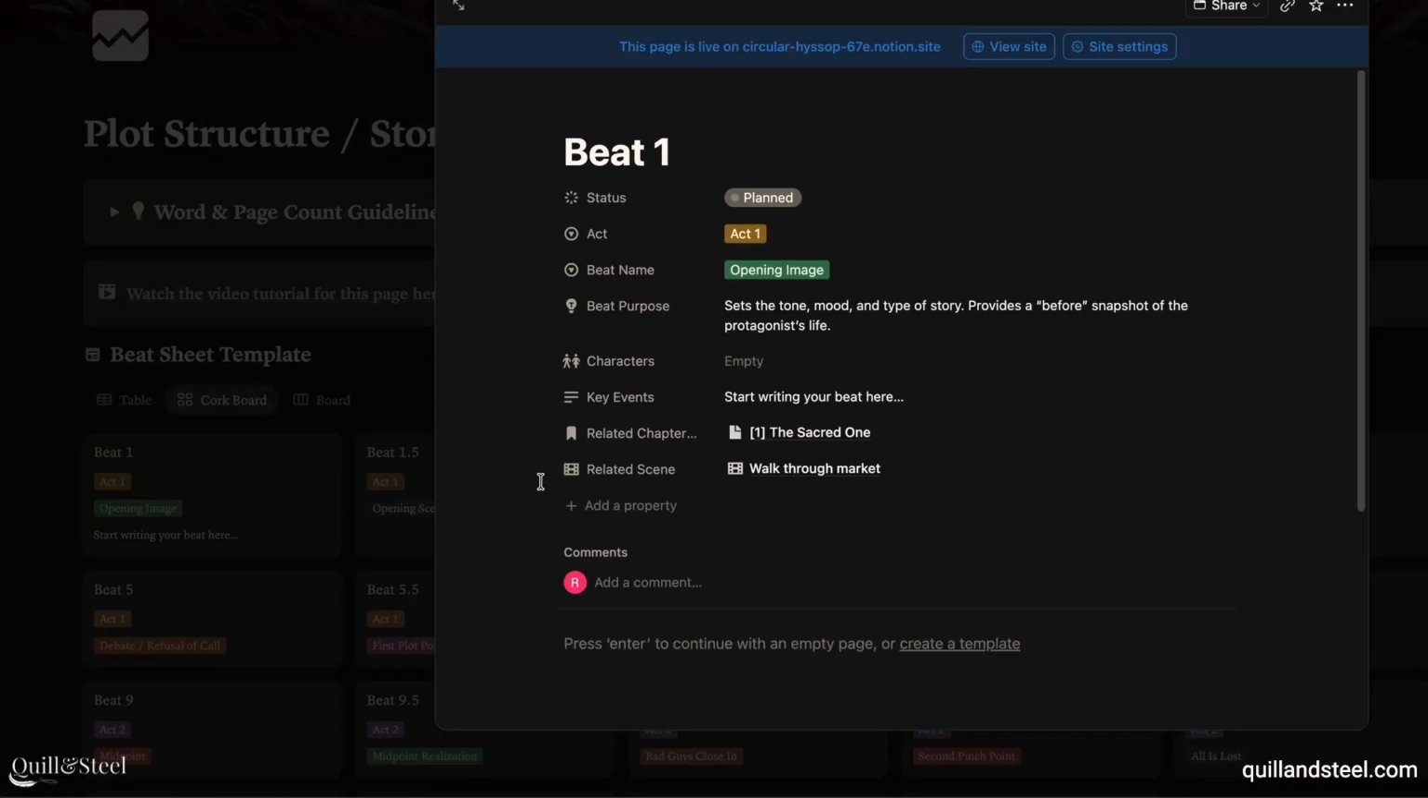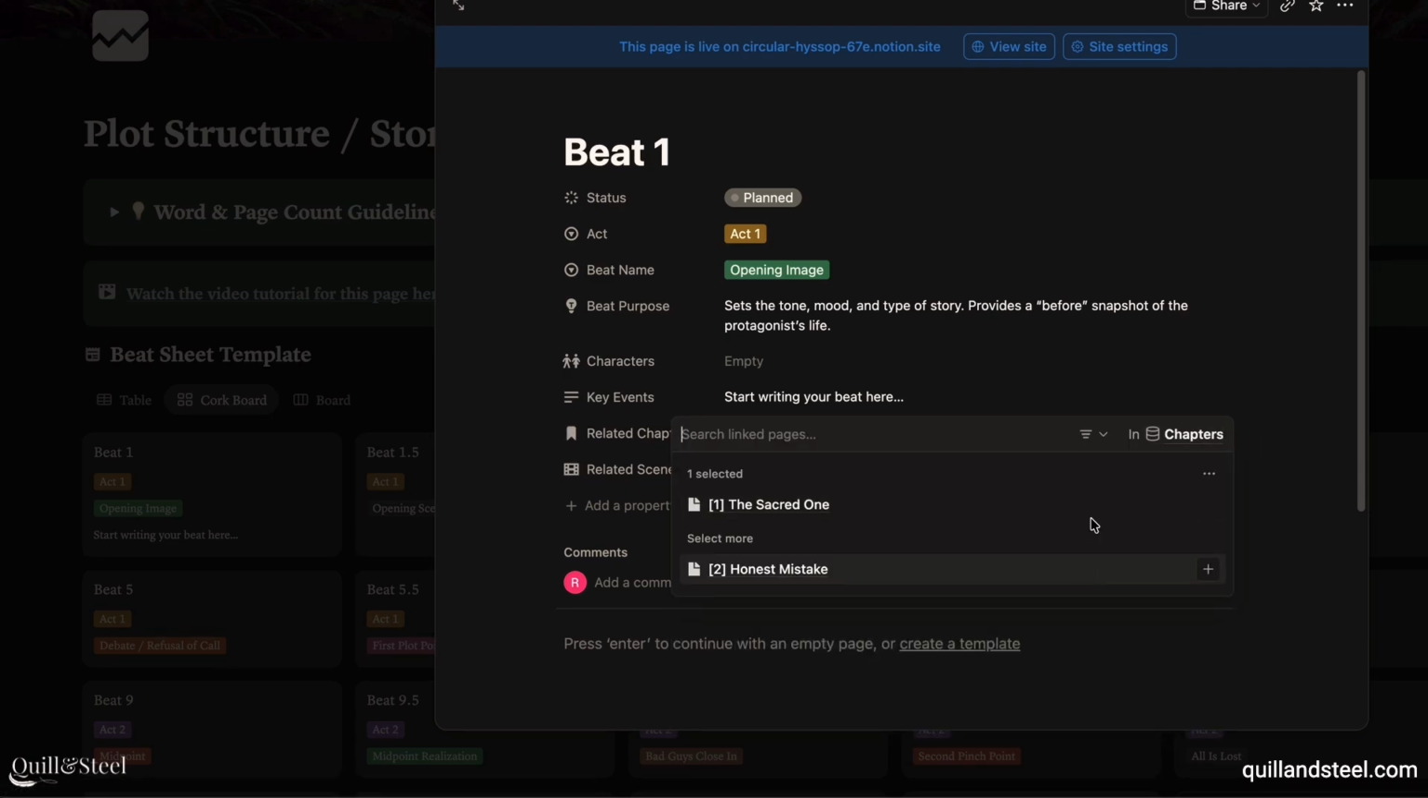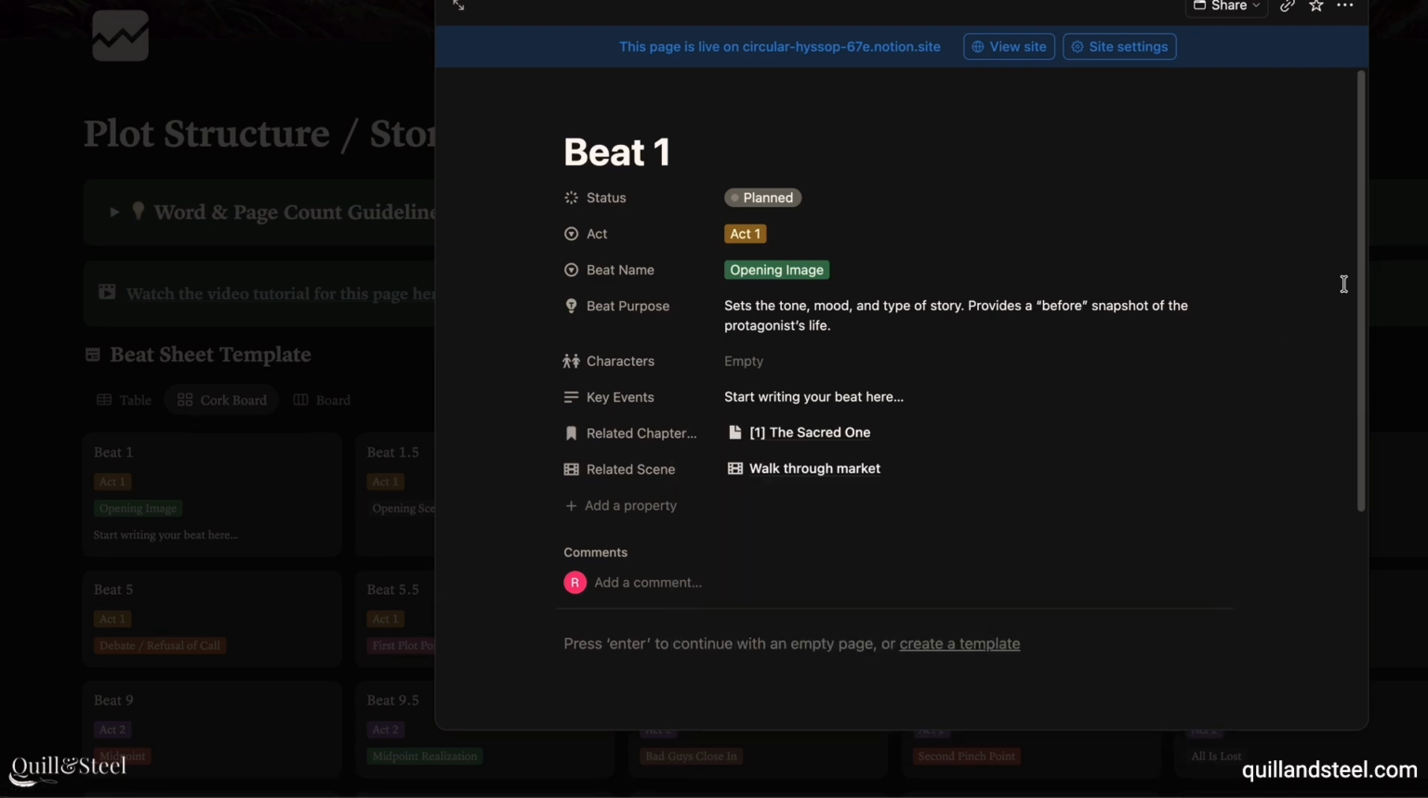And those beats, if you look at the beat sheet template, are connected to chapters and scenes. So whatever chapter I'm writing, I ask, okay, what kind of beat does this belong to? And it helps me keep my story very structured. So I always have that open.